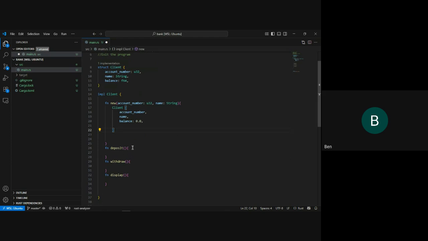So when you create an account, it does not display anything, but if you deposit, it tells you that you have deposited this amount and your new balance is this. If you withdraw, you have withdrawn this amount and your balance is this. And you can also display everything at the end. So the first thing now, we're just gonna continue with deposit.